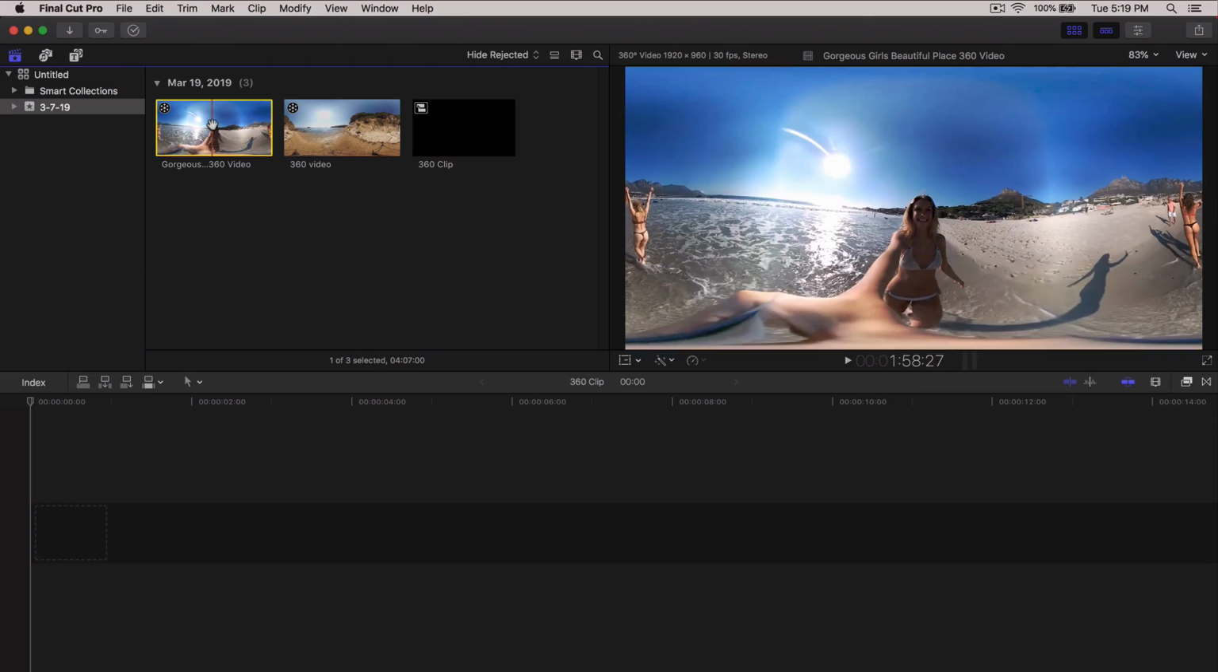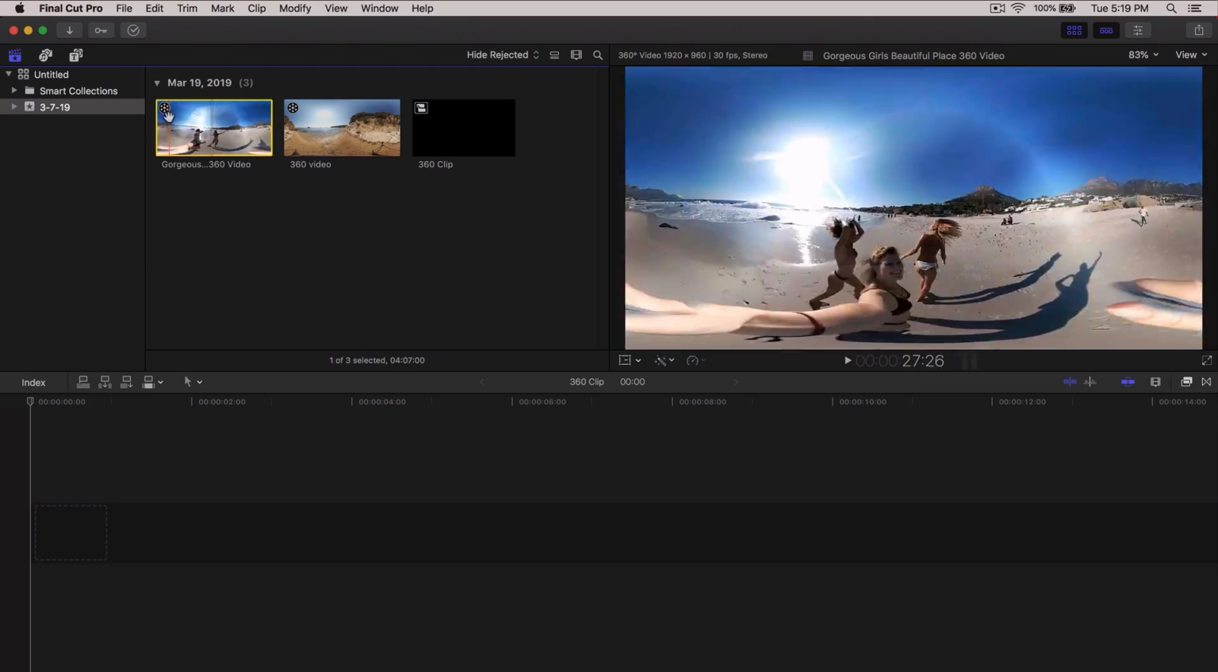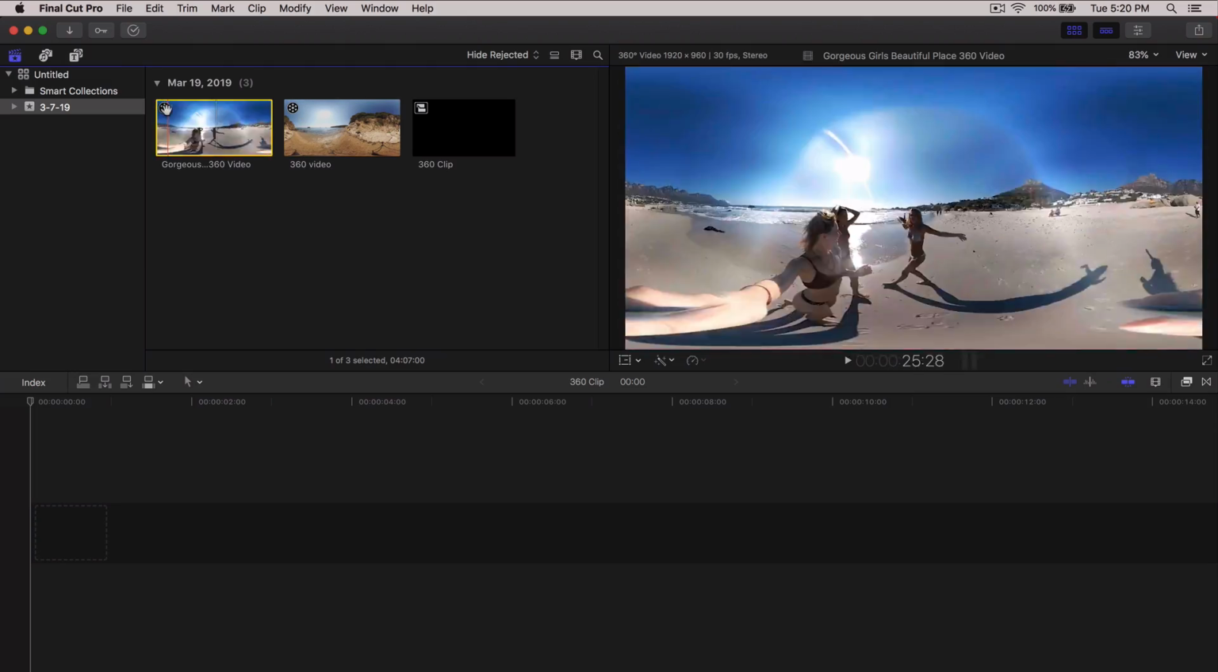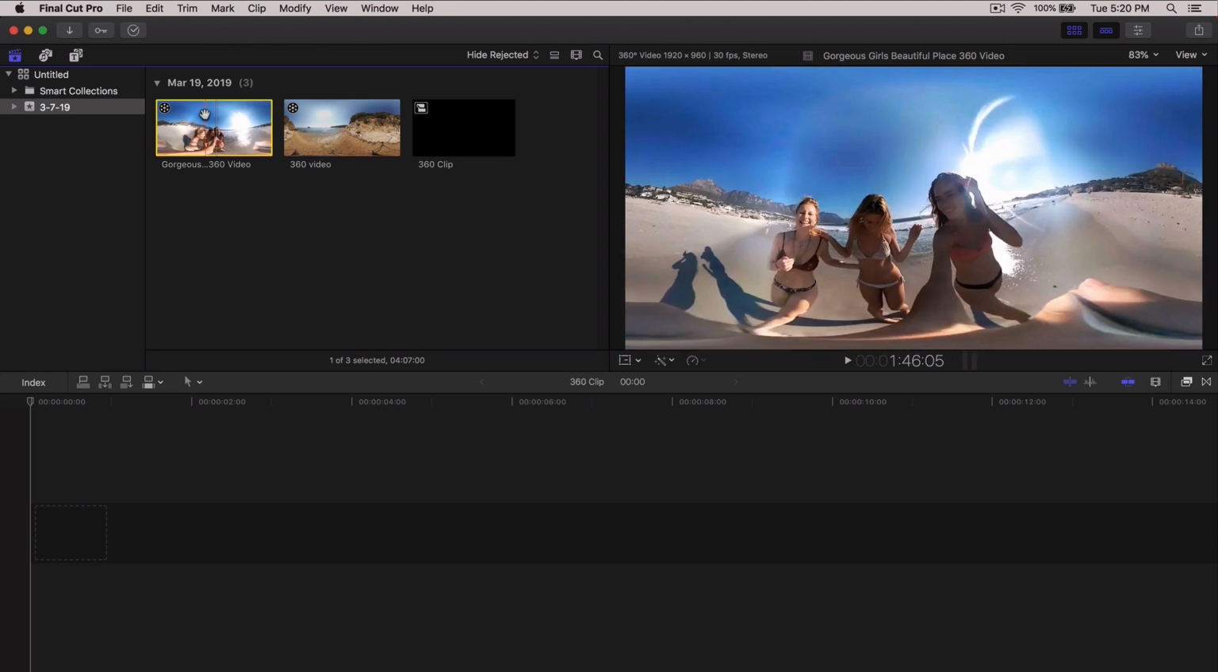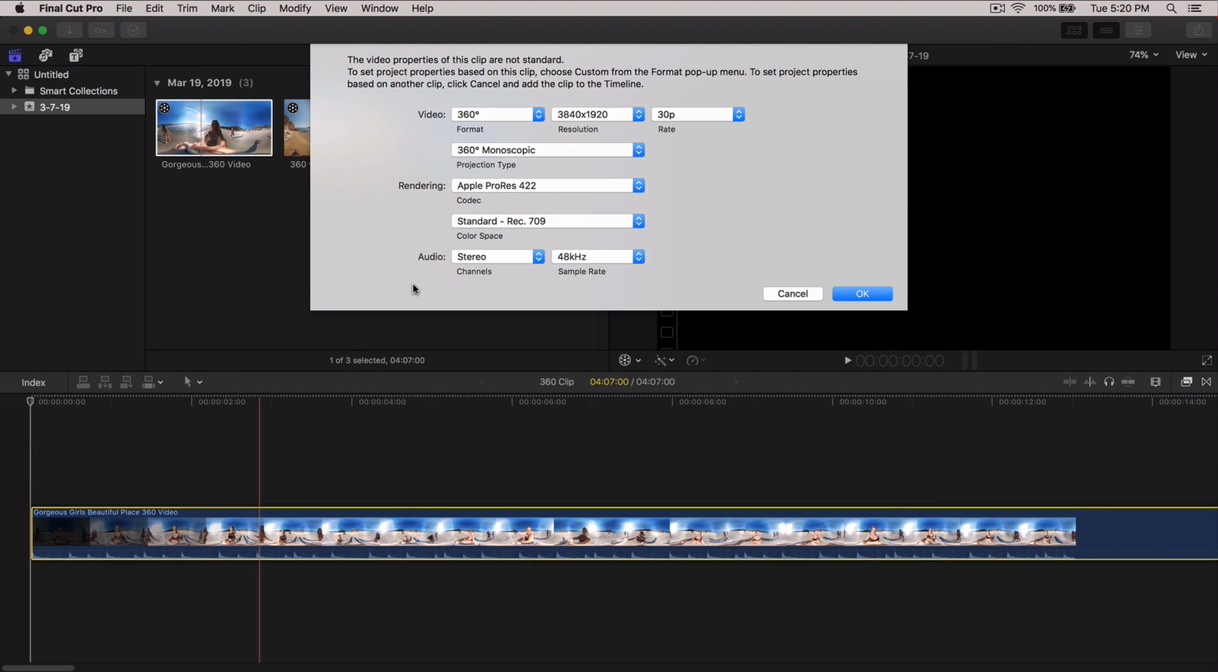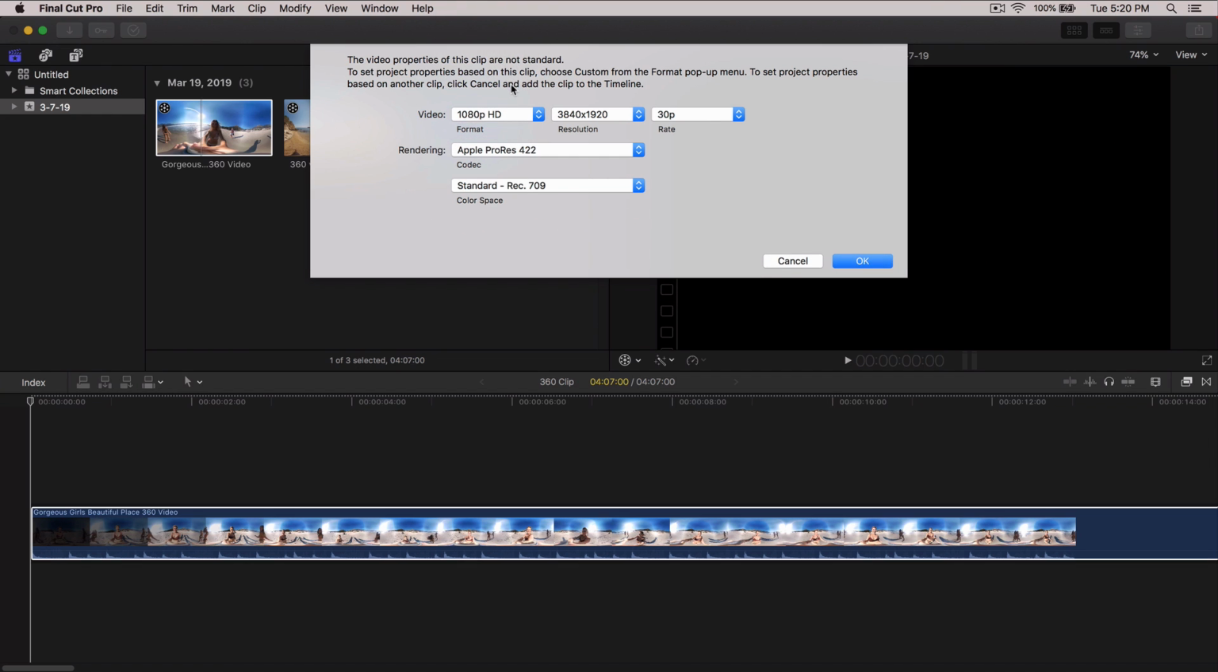So I'm going to show you this basic clip here of just these girls chilling at the beach. You're going to notice that the 360 clips have a movie clip icon towards the top left of the clip. If you click and drag this into the timeline, you're going to get a little message. We want to import the 360 video on a flat standard project. So we're going to go into video, go up to the top and select 1080p, or you can do 4K, whatever format you want. Just make sure it's not the 360, and then click OK.